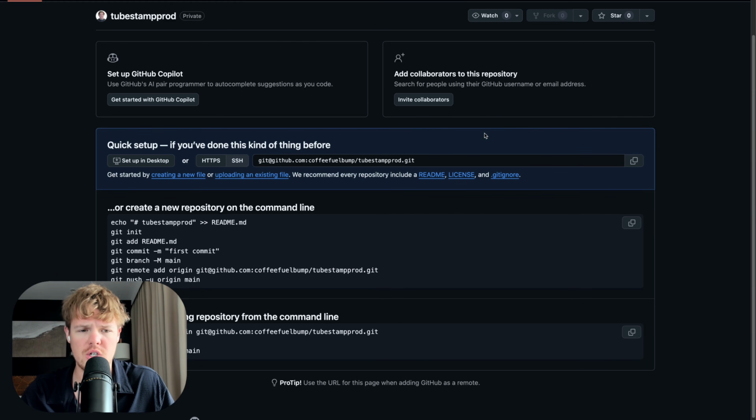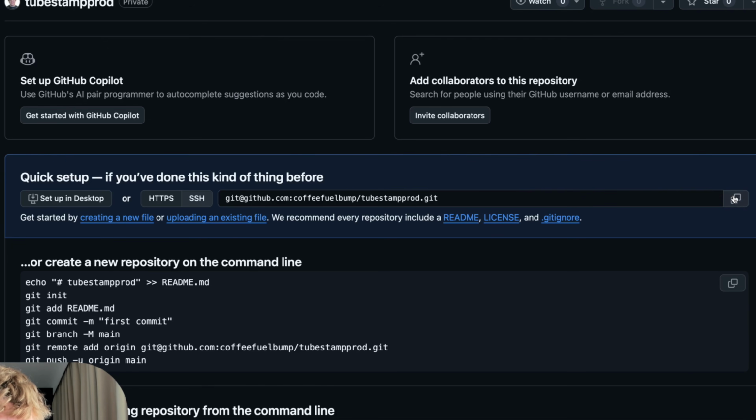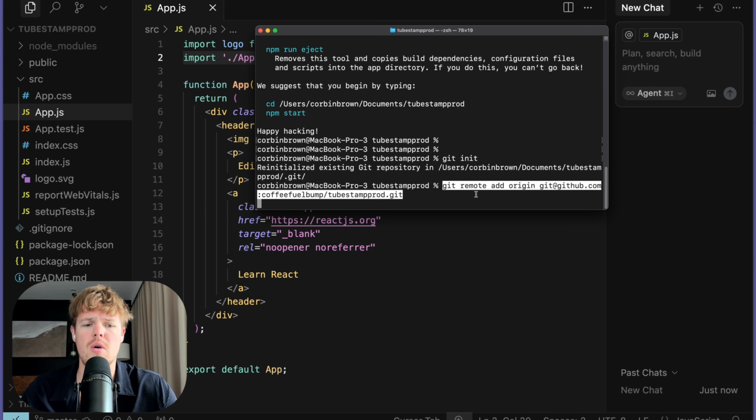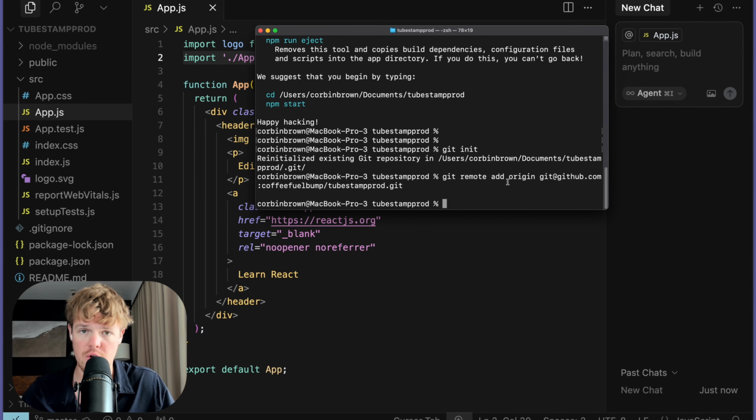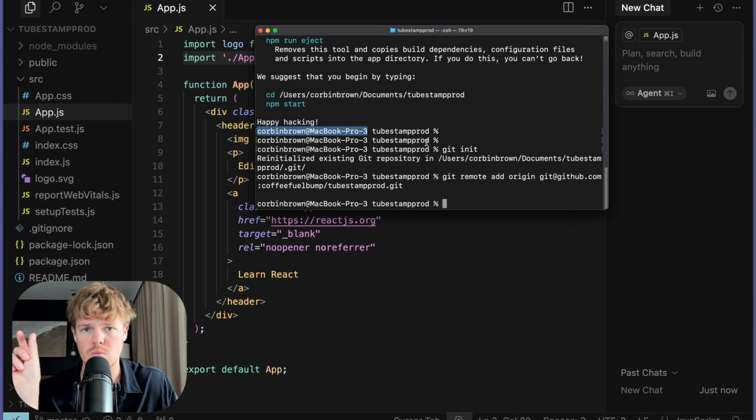Once we do that, make sure you have this line right here. You're going to copy this. This is very important. And we're going to do this following line right here. Git remote add origin, and then that line we just copied. Hit enter. Make sure while you're doing all this, you're connected to TubeStamp prod or whatever your folder name is. Make sure that's showing, and not just your initial little wording right there.